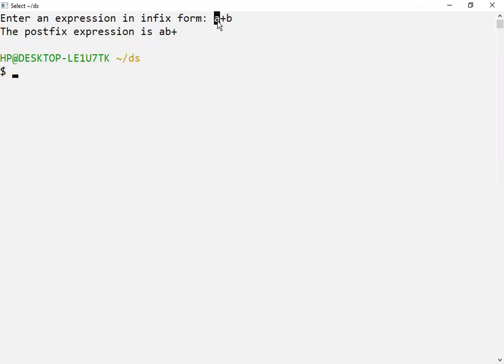So the operands here are A and B, and the operator is in the middle. In postfix, we have to first write the operands, that is A and B, followed by the operator that is involved here, that is plus.